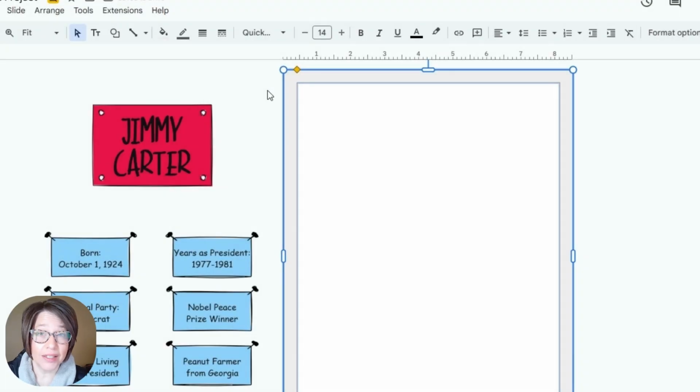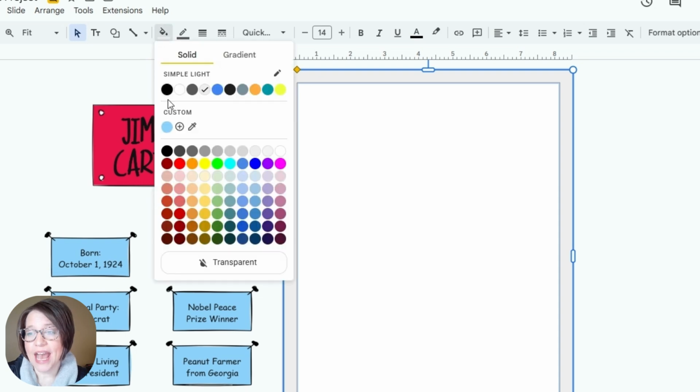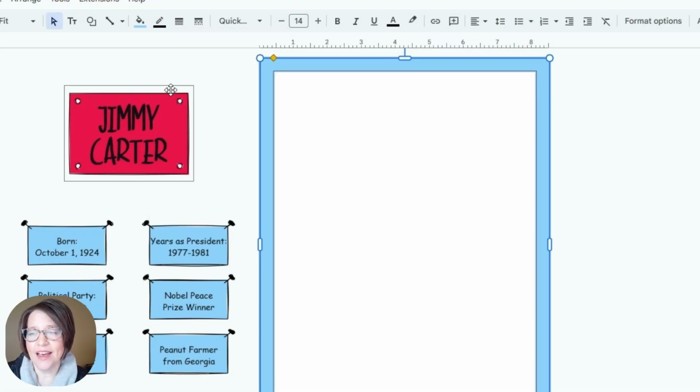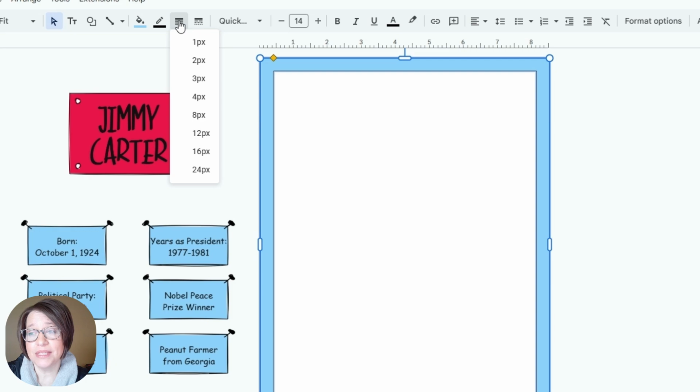Now we will color our frame. Click on your frame, go to the fill color on your toolbar, and click that blue color. Pause and do that now. Add a border. Our border is black. We can keep it black, but go to border weight beside it and click on 4. Pause and do that now.